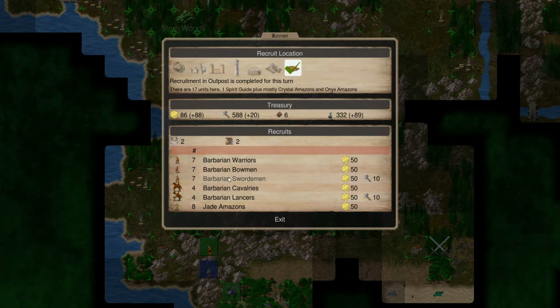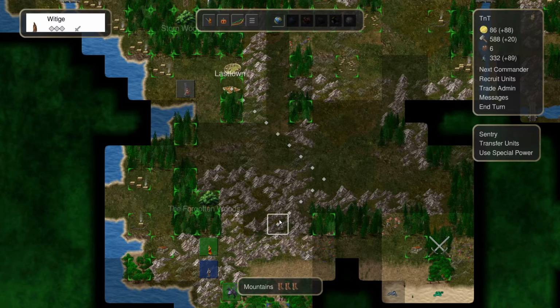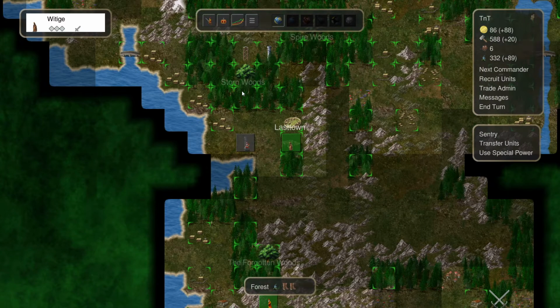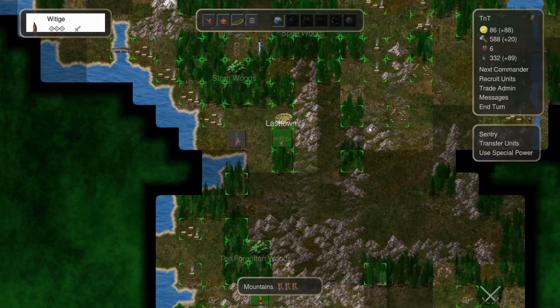We can get some swordsmen for 50. We have 86 left. Do I want to do that? I think I want to keep my money around, because if somebody else comes in that I want to recruit, let's do that before we spend all our money. I'm going to leave Woodigy here.